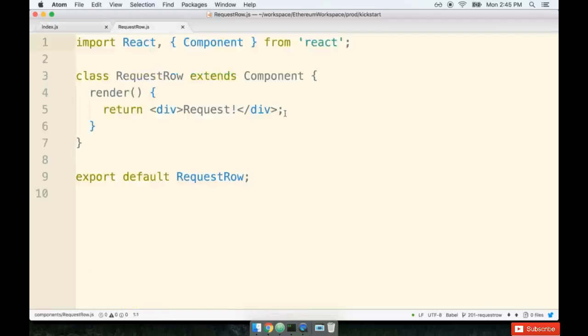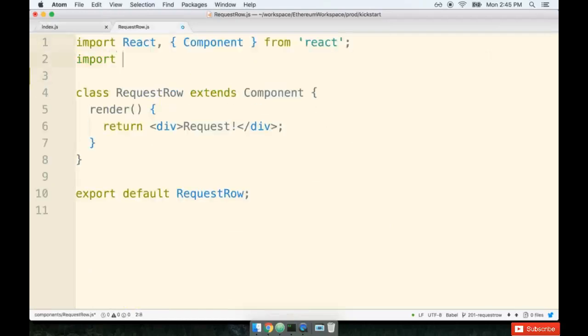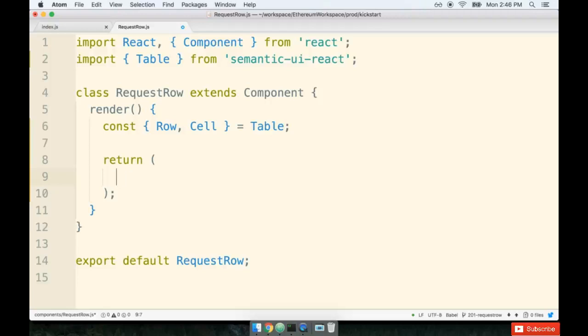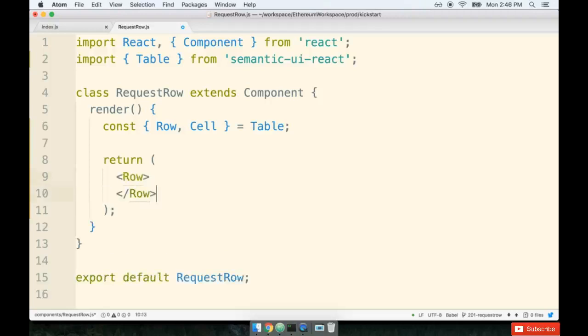All right, so back over inside of request row, at the very top, I'm going to import table from Semantic UI React. Then down inside of my render method, I'm going to do the same thing I did before inside of our request index component, where we destructured only the actual components off of table that we cared about. So in this case, we probably only care about row and cell off of that table object. And then rather than returning a div from this thing, we can instead return a row, like so.